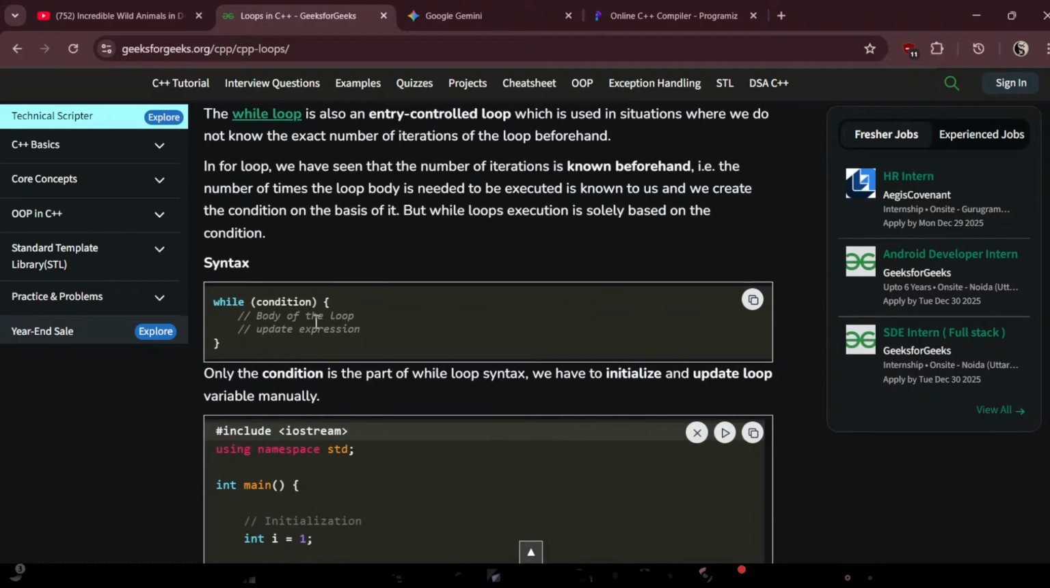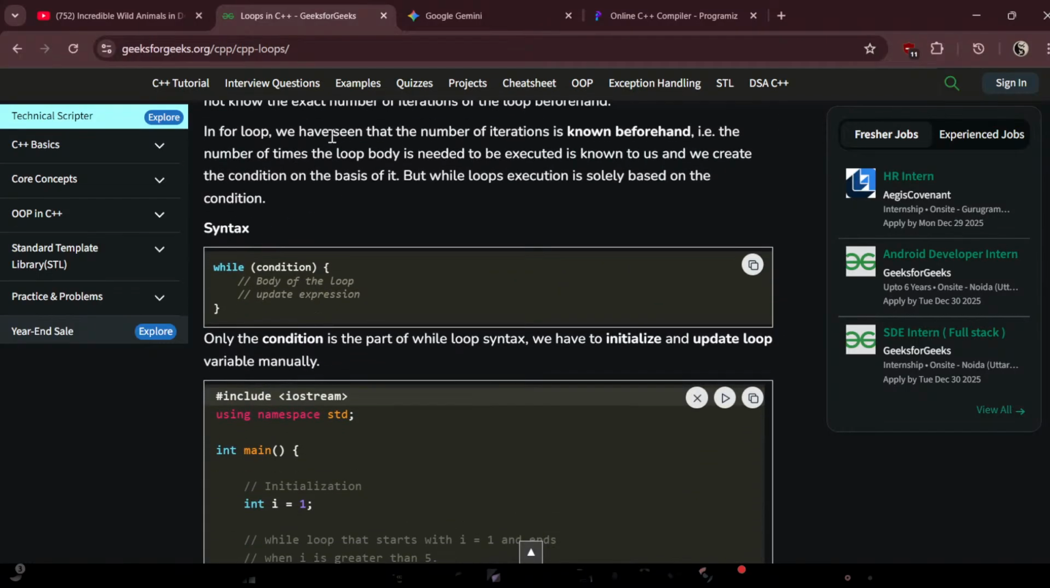In the for loop, we have seen that the number of iterations is known beforehand. That is, the number of times the loop body needs to be executed is known to us, and we create the condition on the basis of it. But the while loop executes based on the condition.